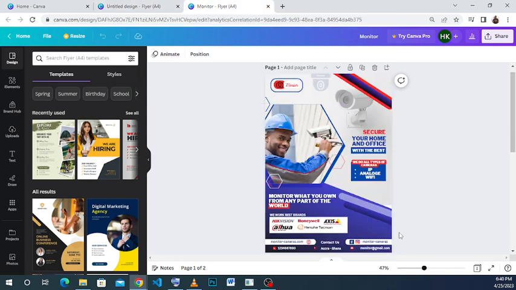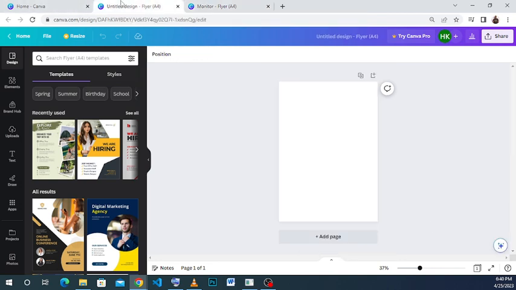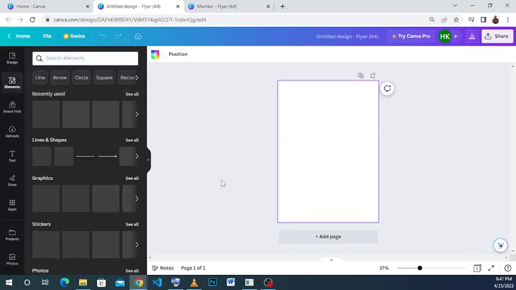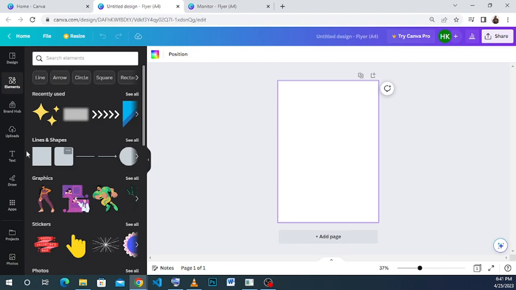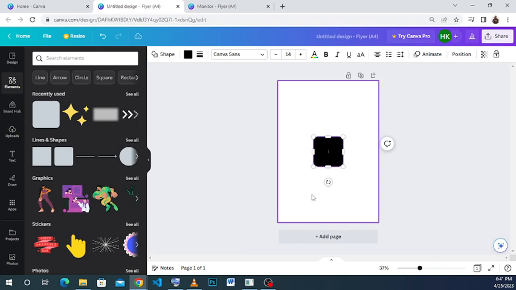First things first, I inserted some shapes. So when you come to our Canva workspace, we come to elements, and then we insert lines and shapes. You can use any of these, so let me just pick this.